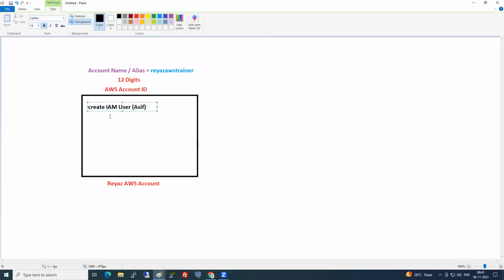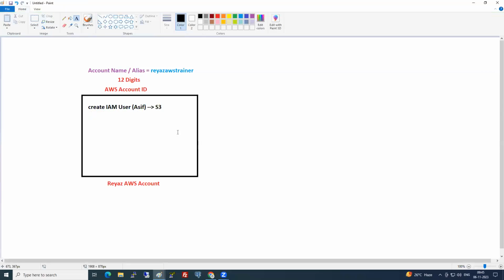While creating the IAM user, we need to give permissions, no? What kind of service do you want to access in my account, Asif? S3. Okay, let's put S3. But the problem here is Asif is not in my company. Asif is not my employee. Asif is from another company, let's assume some other consultant, an outside guy.